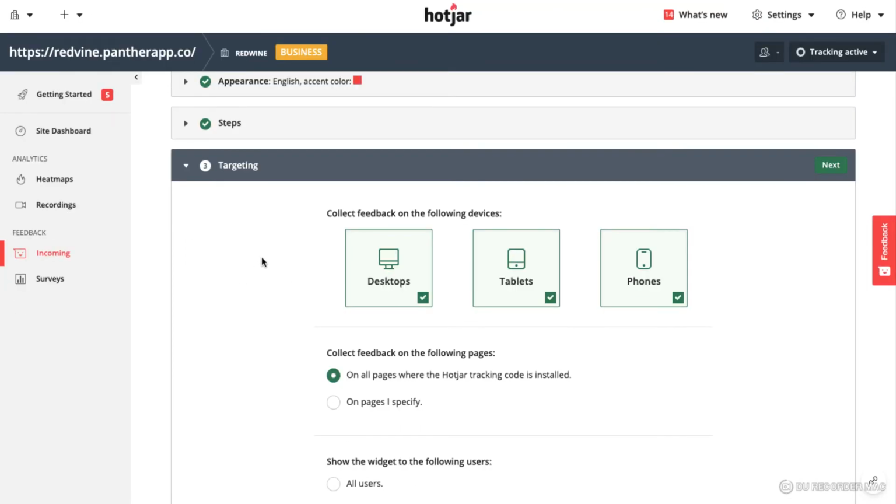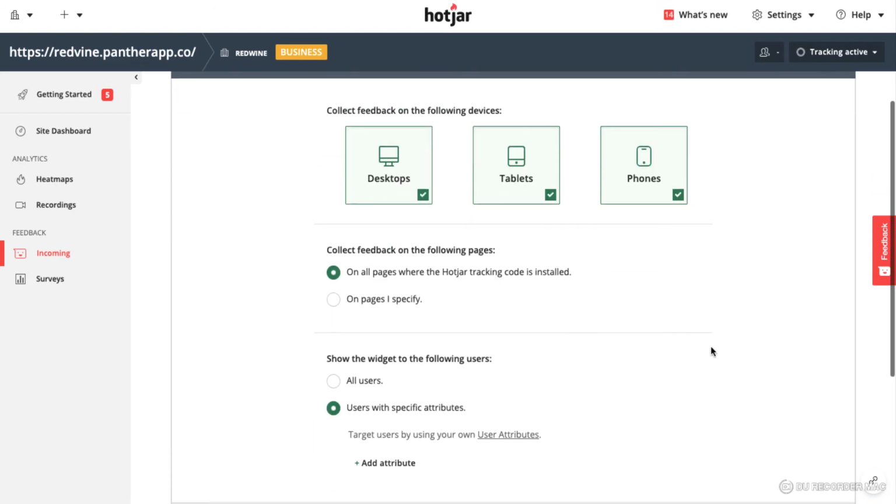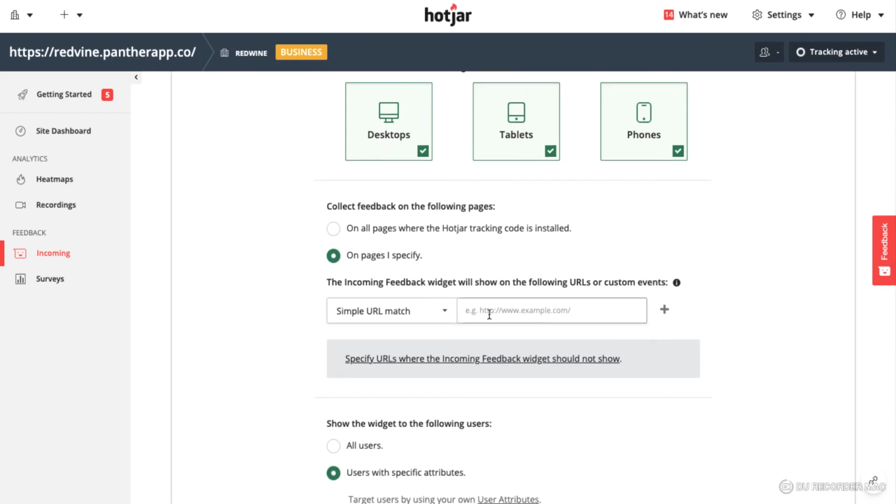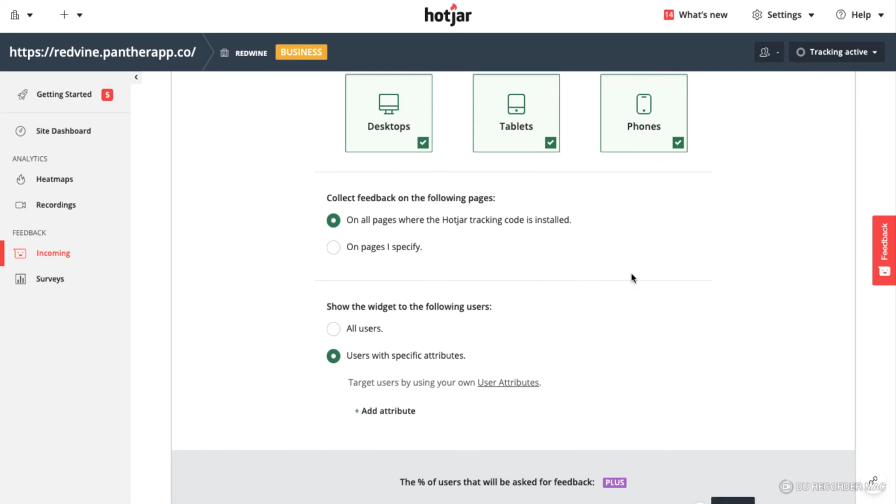In the next step, you can decide the targeting of the feedback ribbon, whether or not it should be accessible by desktop users, tablet users, or phone users. You can even disable these according to your own will. Then the next step is whether the placement of the feedback ribbon should be on all the pages where the Hotjar tracking code is installed, or on specific pages. If you select specific pages, you will be prompted to add the URL of the pages, and only on those pages the feedback ribbon would be available to give feedback.